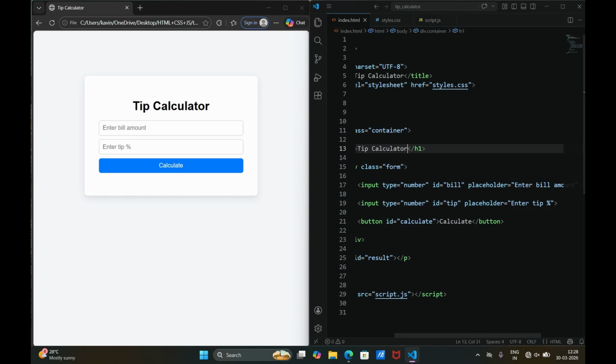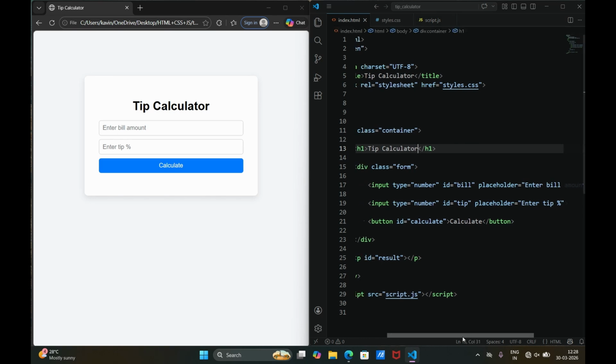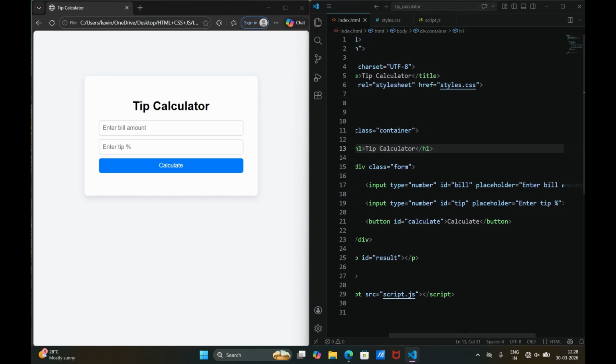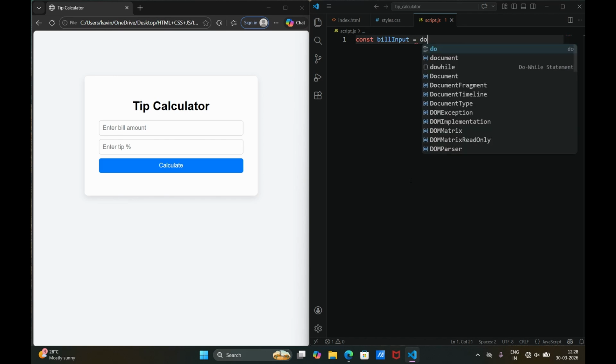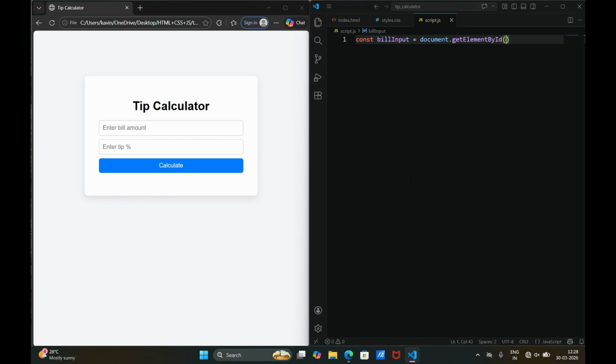So let's write the DOM now. Here we have used three IDs: bill, tip and calculate. We write code to identify everything. First, I will create bill input, selected by document.getElementById, and the ID is bill.